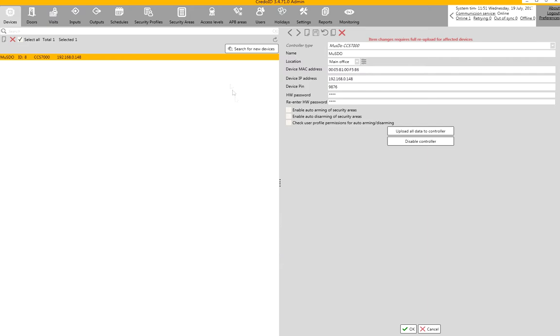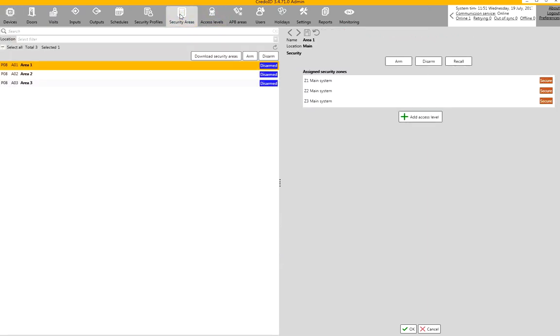Firstly, Security Areas tab. Configured security areas can be viewed here and actions can be taken on them. By default, after a MuSDO device has been connected to CredoID, it downloads security areas from it. To update the system, click Download Security Areas, and this will download security area information from MuSDO device.